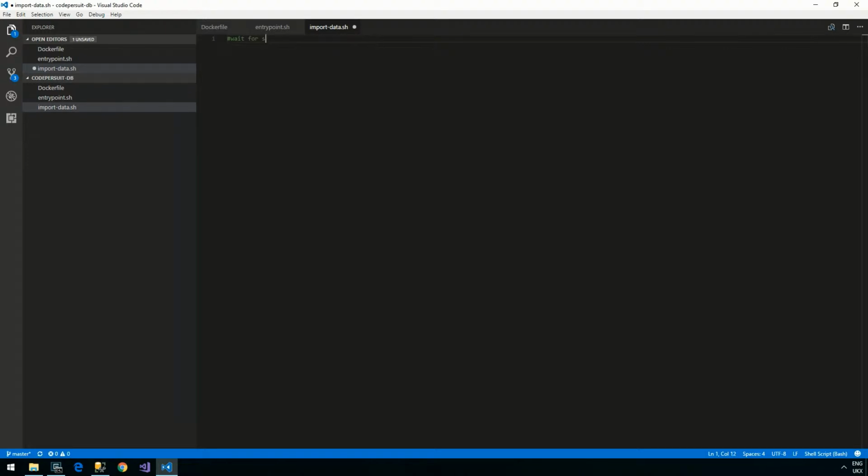Just put a note here, so we're going to have to actually wait for SQL Server to start up. We'll give it 20 seconds. It should be plenty of time. It should only probably take 10 seconds. If we find it's too slow we can always increase that, but 20 seconds should be plenty.